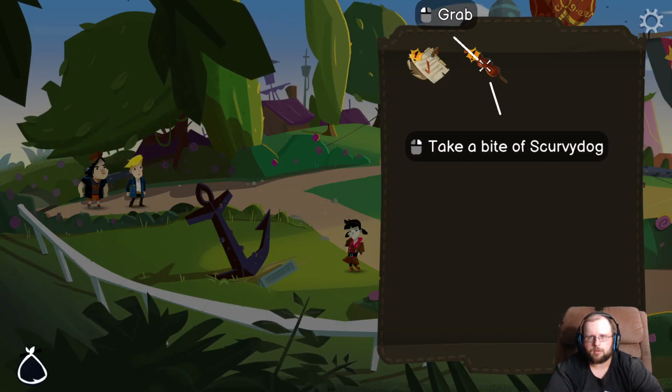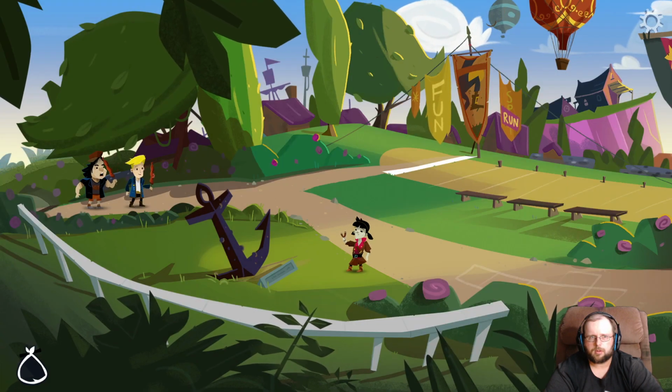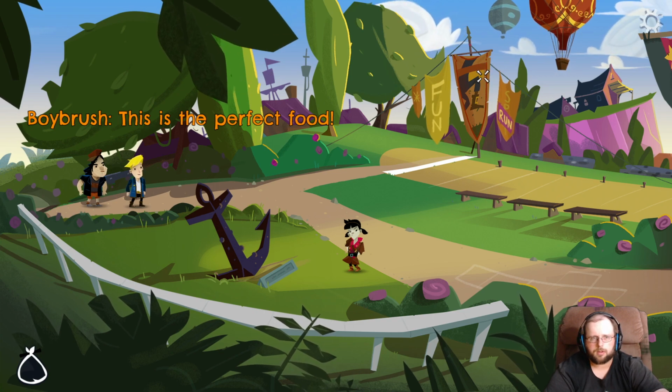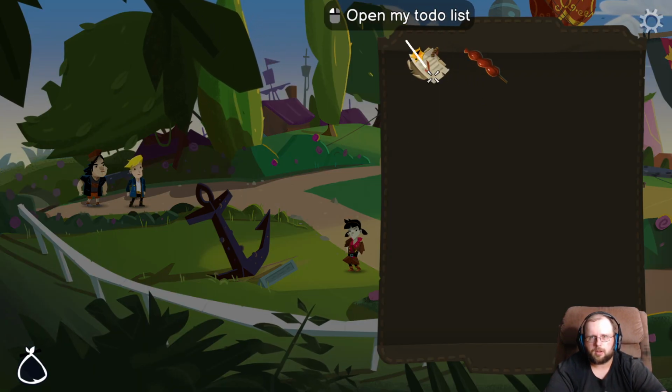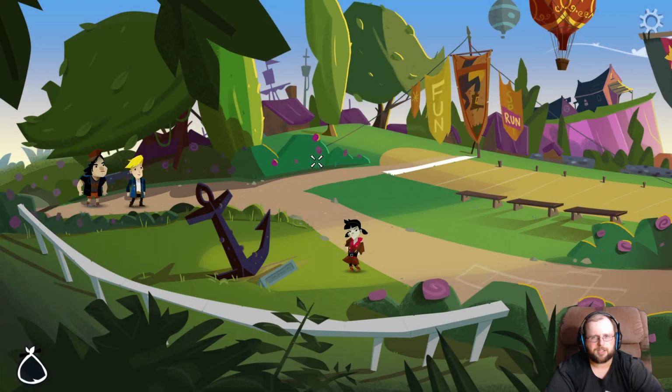Ooh. This is the perfect food. Alright, what do we have here? Holy crap! That's a lot of stuff. Mess around, explore, anchor, race Chucky, feed the duck, add some sauce to my scurvy dog, practice sword fighting, find a 4-leaf clover, make a wish at the wishing well, find my real parents. Oh, the joke is those weren't their real parents?